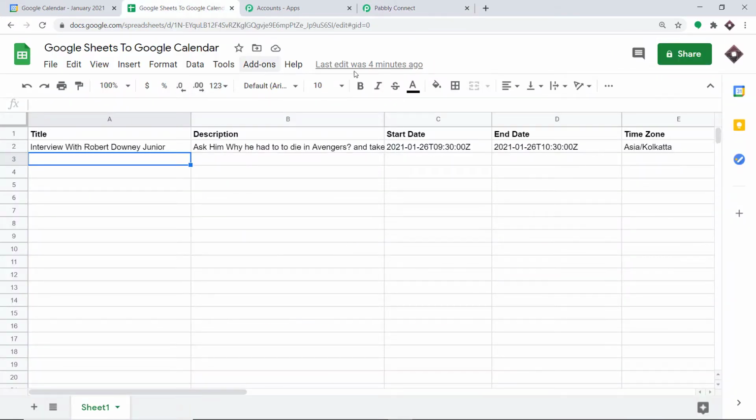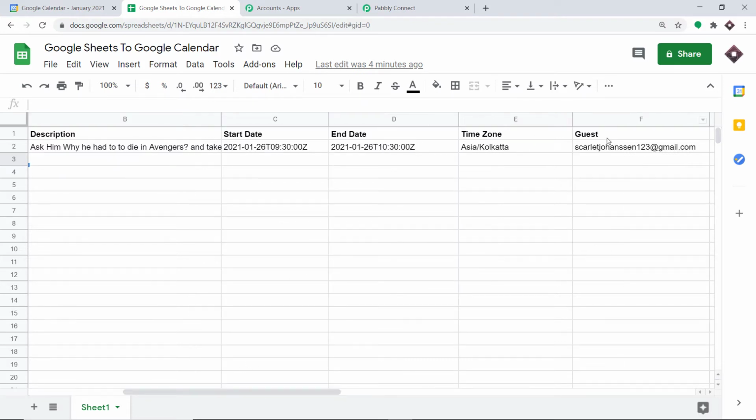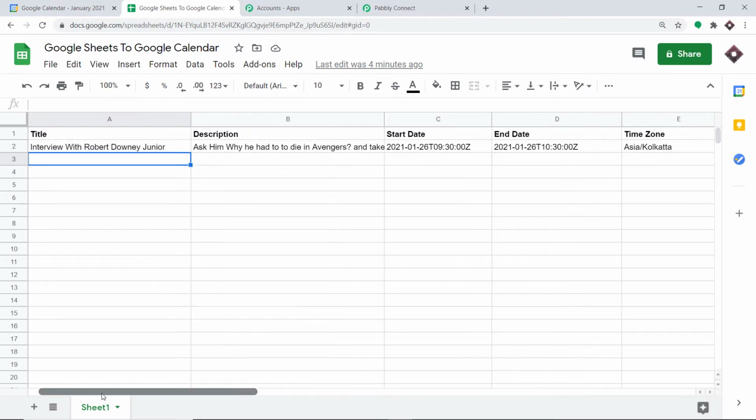So this is the Google Sheet I'm trying to integrate with Pabbly Connect. The spreadsheet has been titled Google Sheets to Google Calendar. Excellent. And these are the columns I have. So these are the columns: title, description, start date, end date, time zone, and I think guest. Okay, so these are the data in each of these columns.